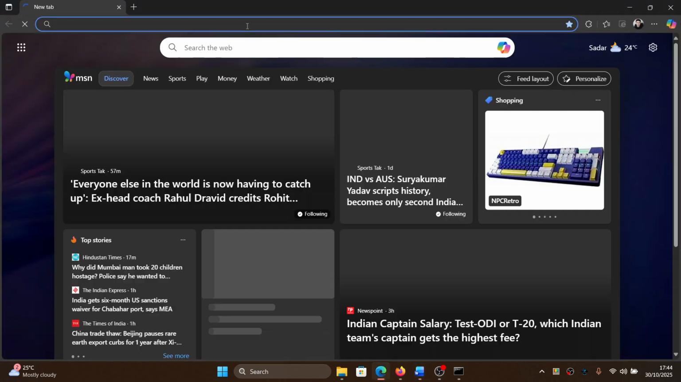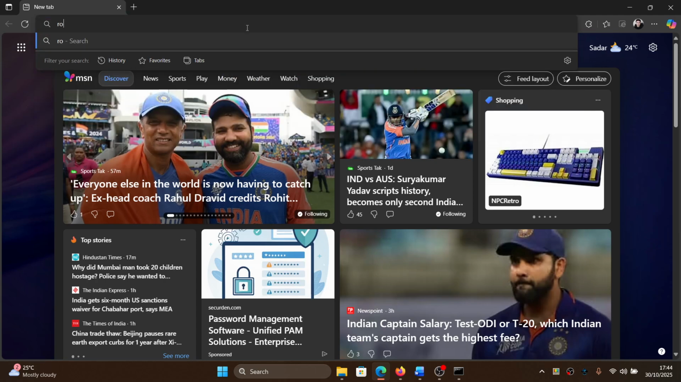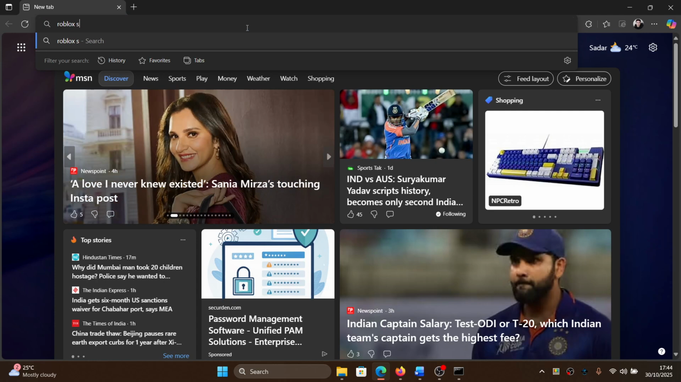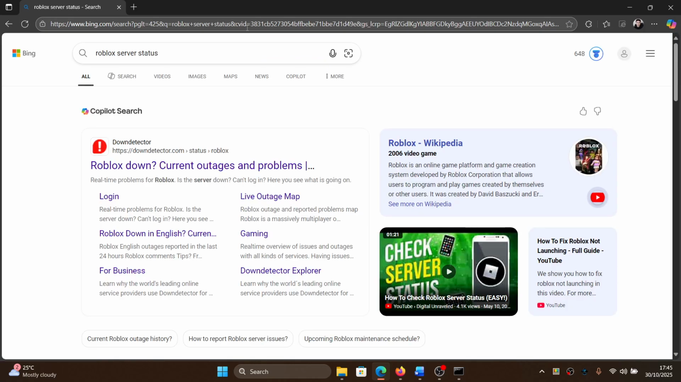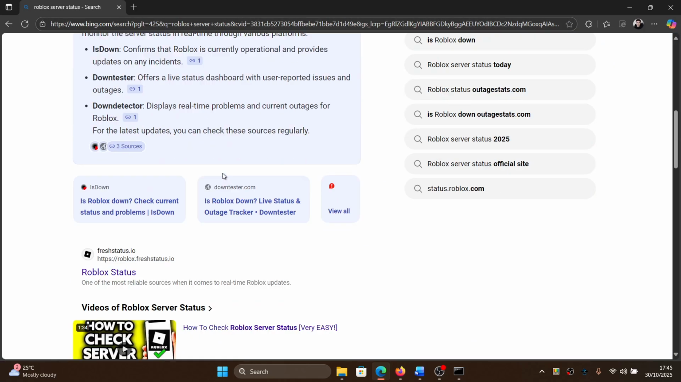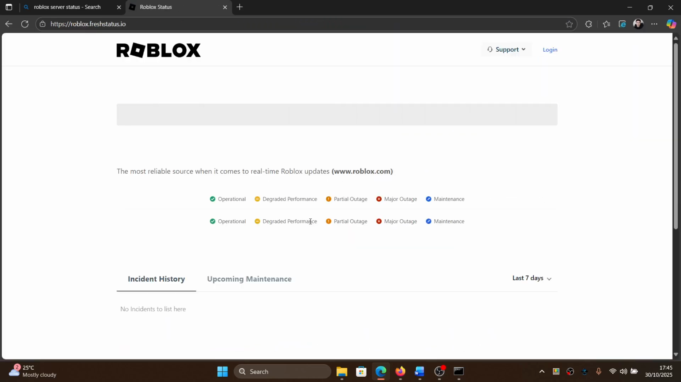Now let us say for example that the server of this website is Roblox. So you're trying to access the Roblox website. So just search for Roblox server status. This is an example, it could be for anything, okay? And then go and check the Roblox server status. There's a high chance that the server would be down, okay?